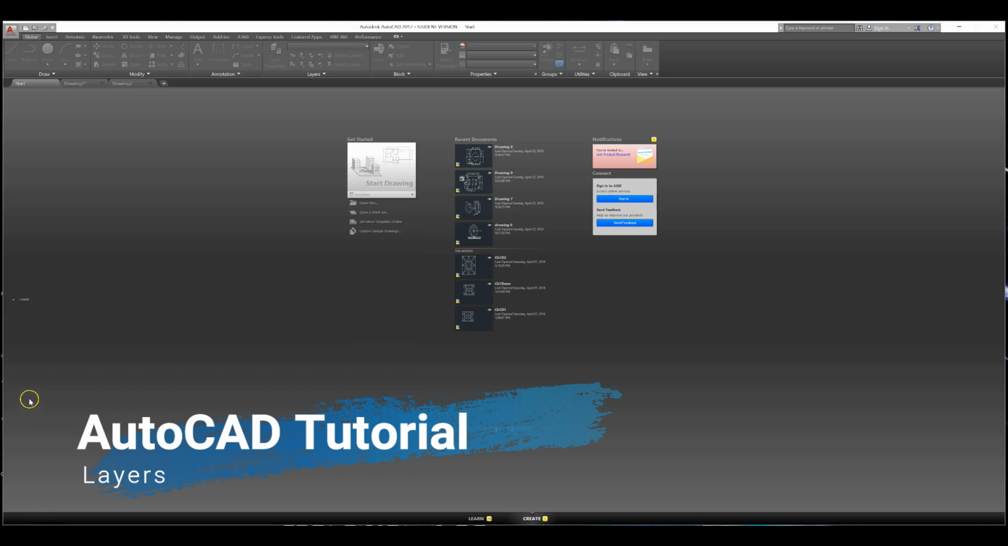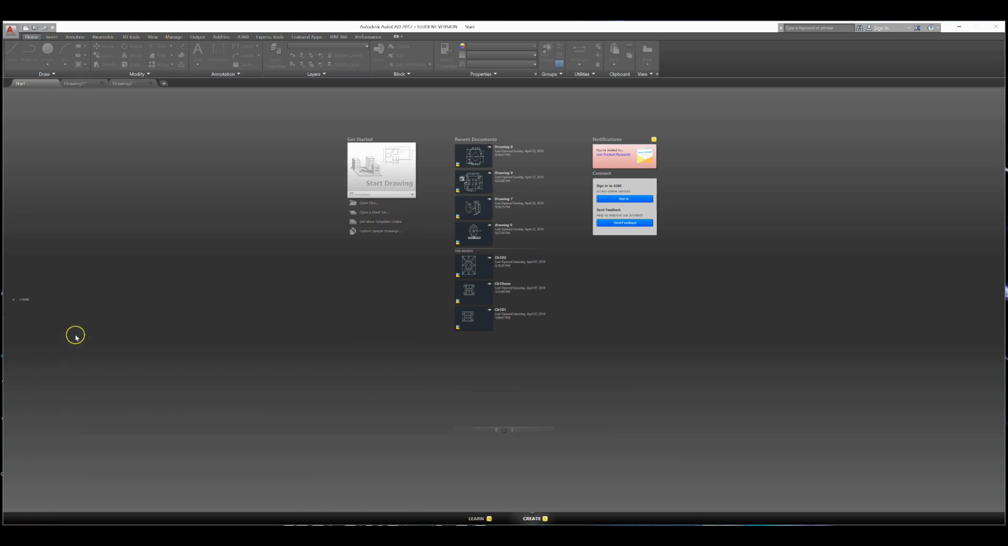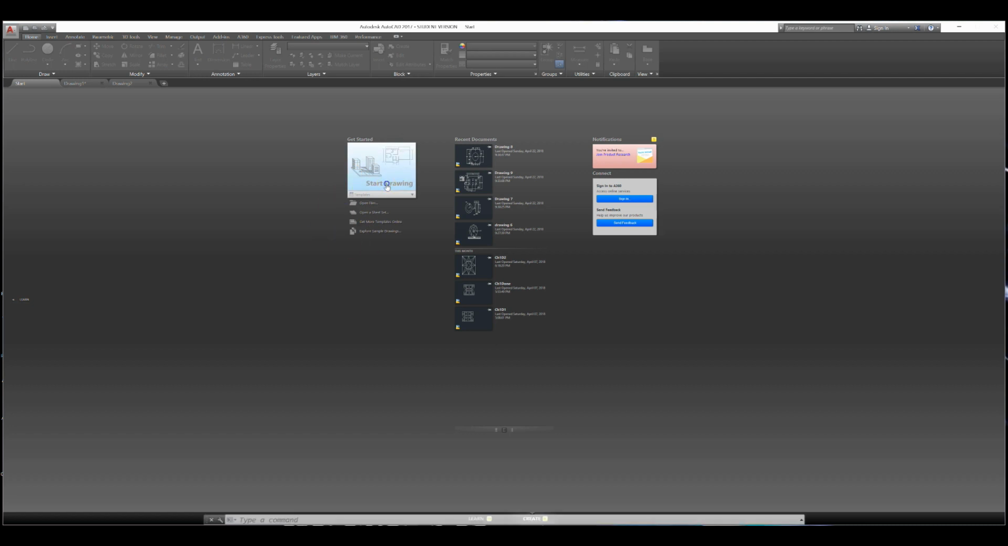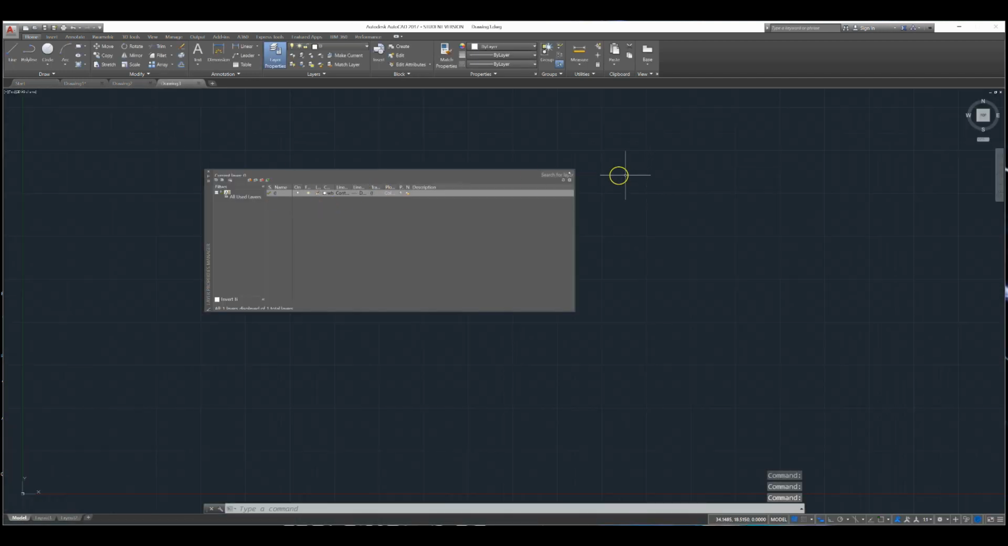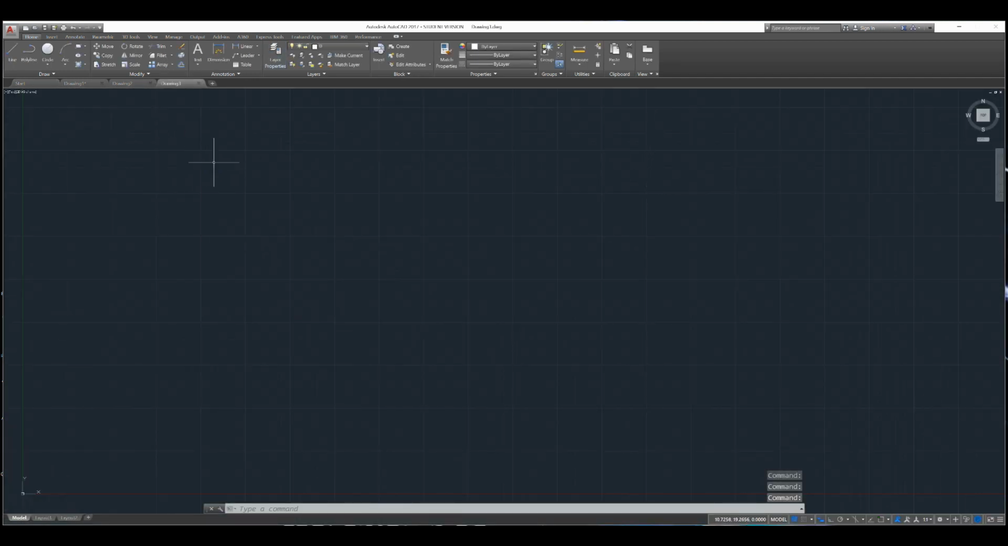In this video, I'm going to show you guys how to use the Layers panel in AutoCAD. So the first thing you're going to want to do is start a new drawing, or if you're currently in a drawing, I'm going to show you how to get to this. When you start a new drawing, you have your grid, your snap, all of that good stuff on.